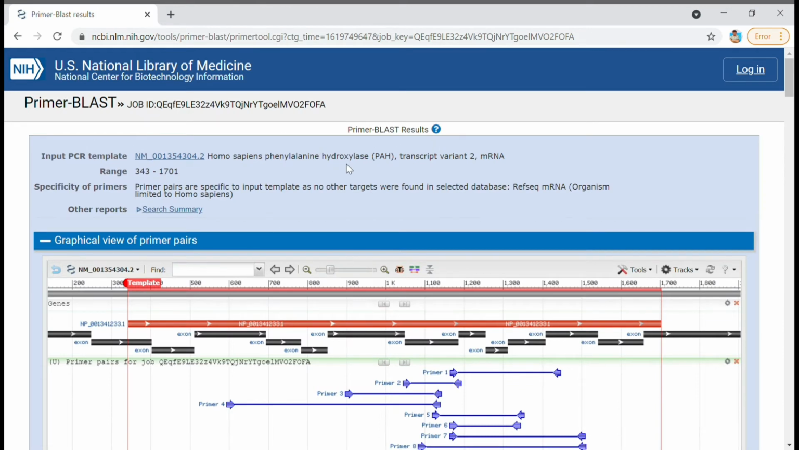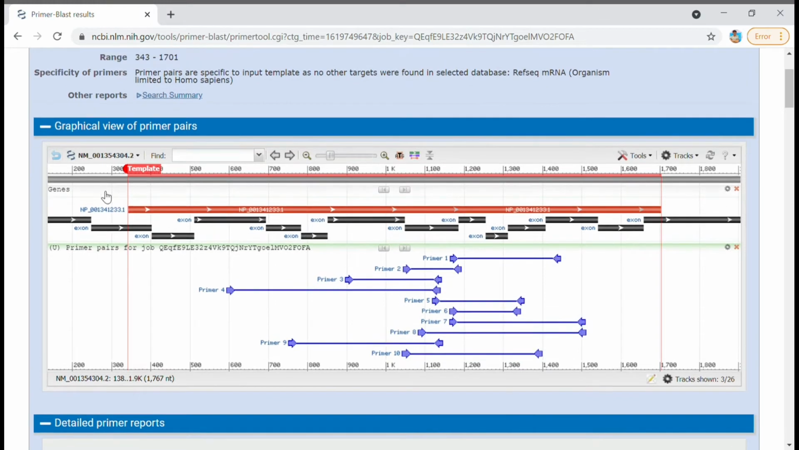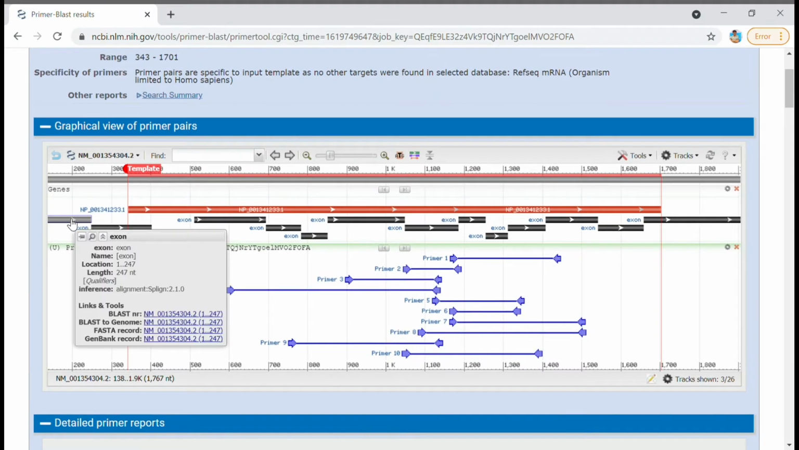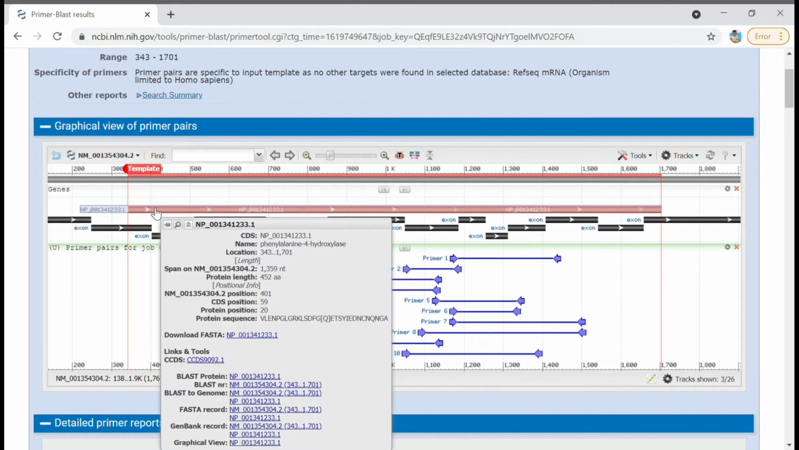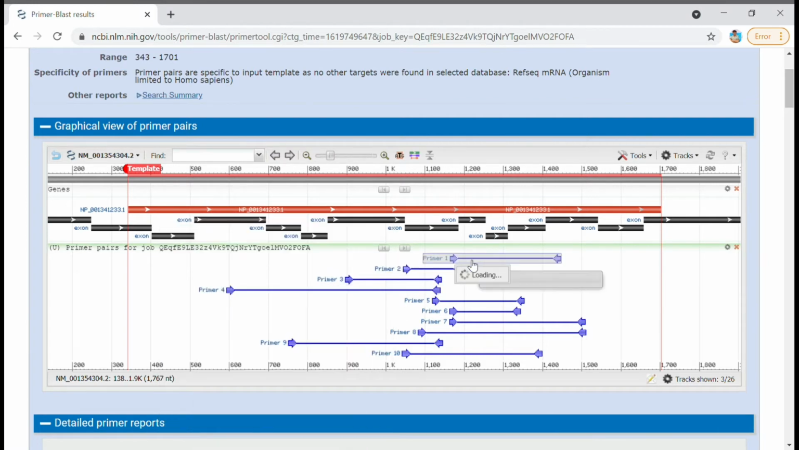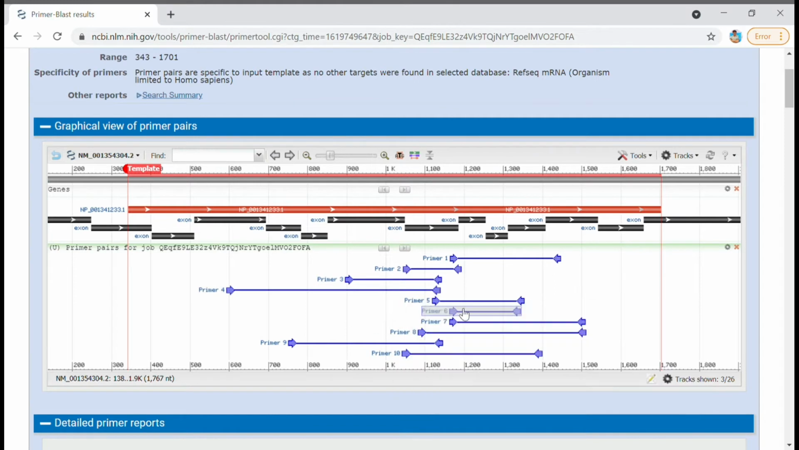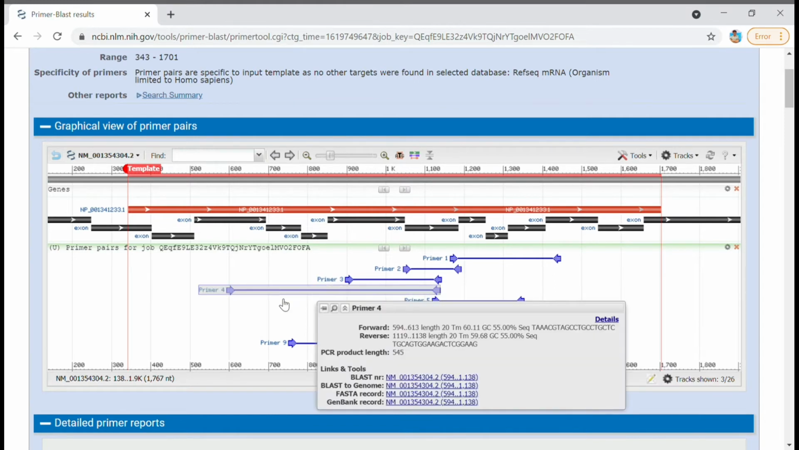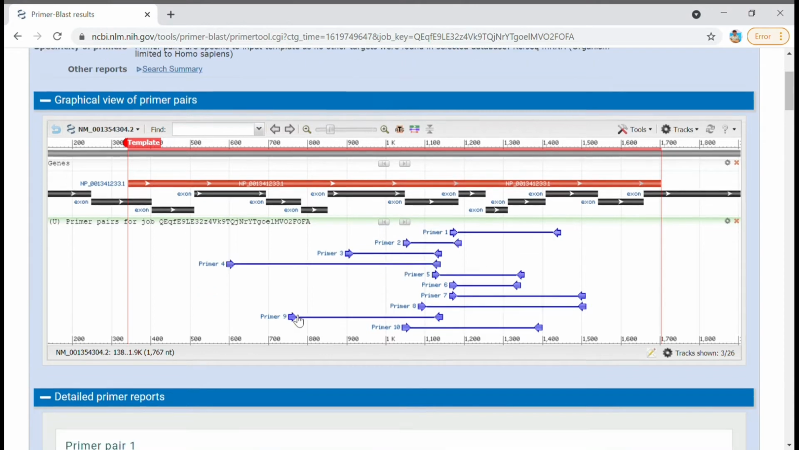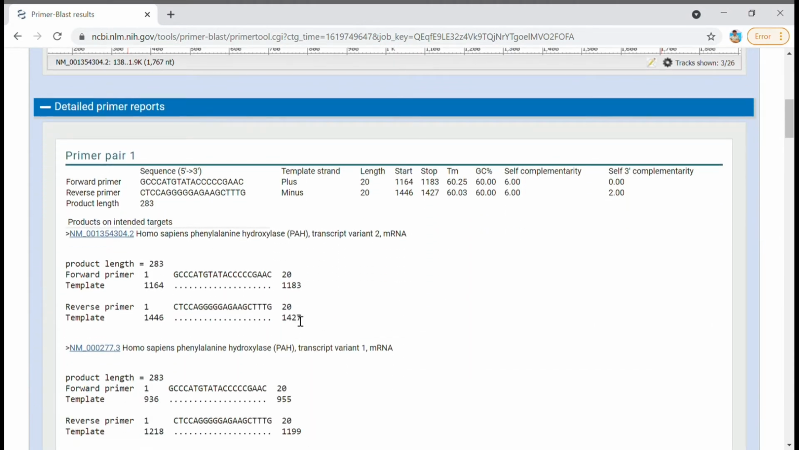We now have generated the primer blast results. The graphical view of primer pairs shows the exons, the coding sequence, and the 10 best PCR primers generated. This is the primer 1, the primer 2, primer 4. As you can see, primer 4 is the longest among the generated primers, but it may not be the best primer for us to use.